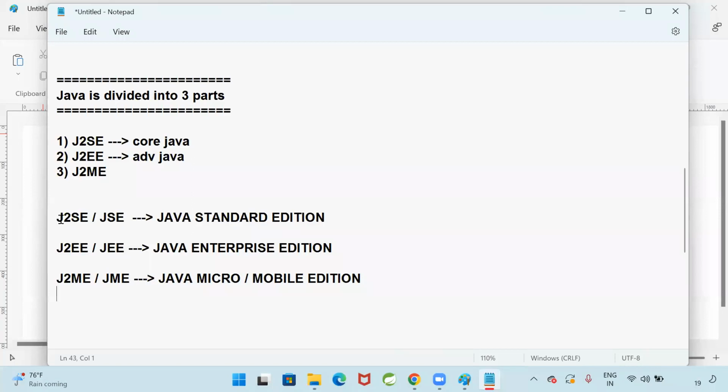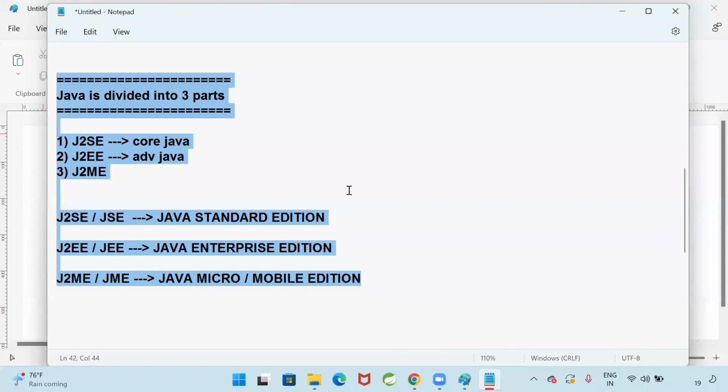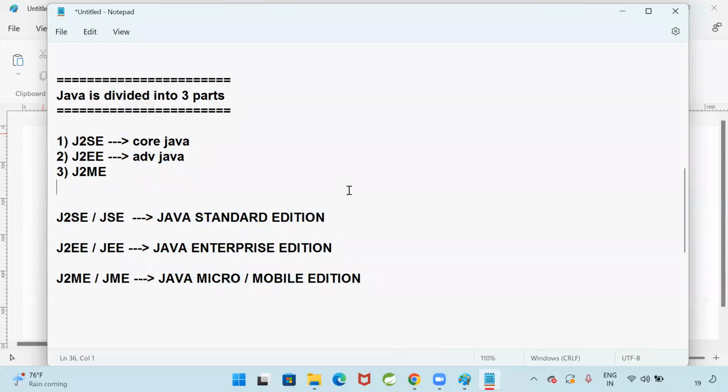Now, why have they divided Java into these three editions? Any idea? Anybody? Why have they divided Java into three parts? By using Java, we can develop any type of application. Generally, what kind of software applications are you using?